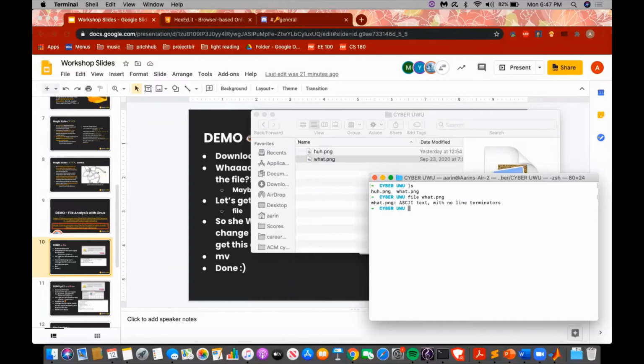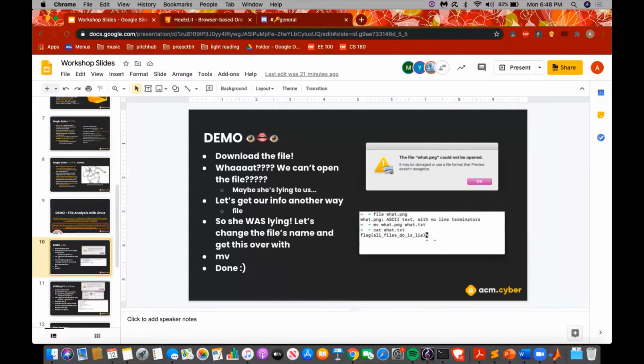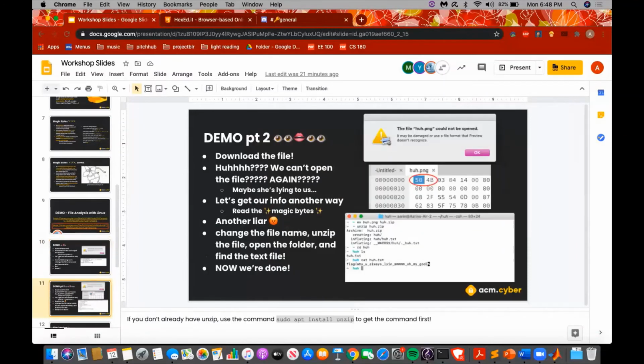So what we need to do is change the name of this file. We need to change its extension from PNG to TXT. So I'm just gonna go what.png to what.txt. And as you can see, the preview shows that I can open it, but I'll just cat it so you can see it here too, that we do have a flag and we can open the file, and that's that. I will show you another way that we can find out about a file.